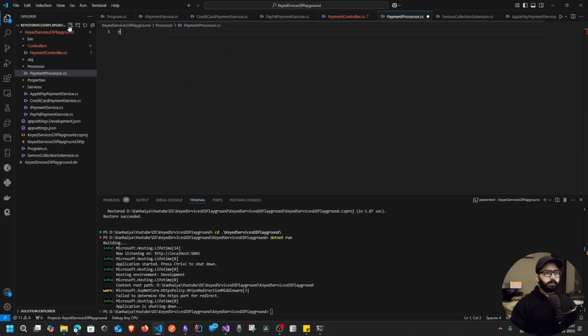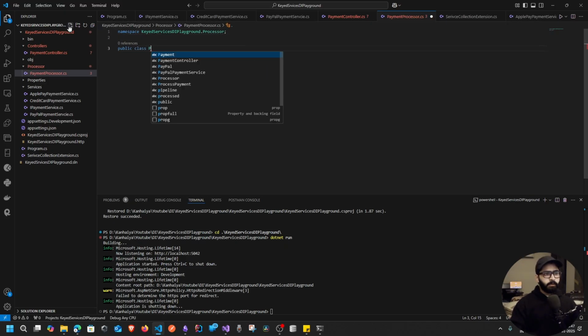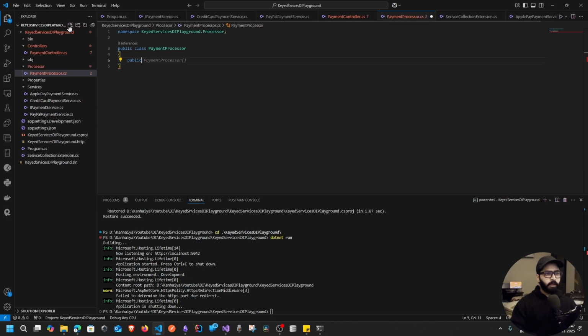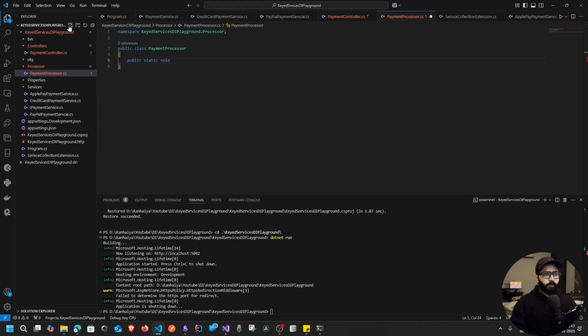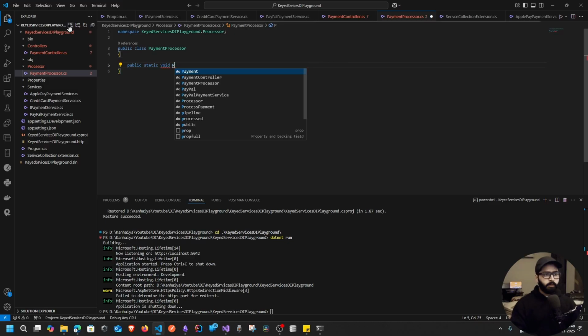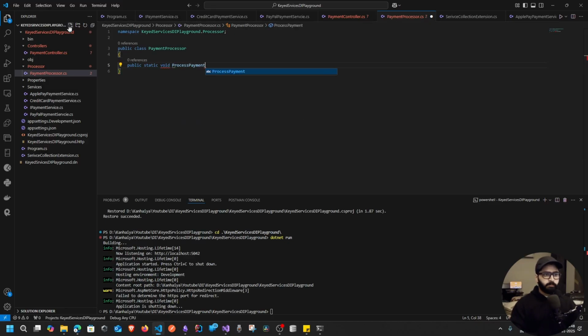PaymentProcessor.cs, namespace KeyedServicesPlayground.Processor, and public class. This would be your PaymentProcessor, and here we will have one static method. Let me define first public static void, which will be your ProcessPayment, and this will take string, decimal amount. Yeah, we are good with this.